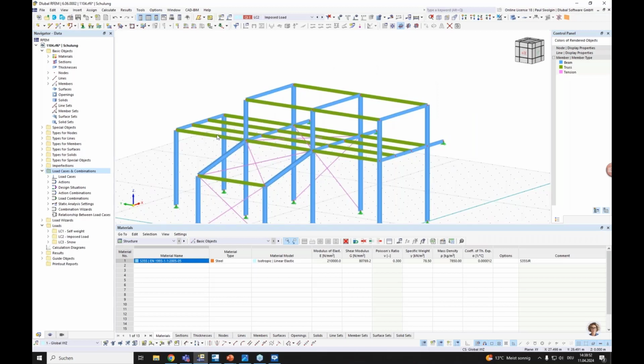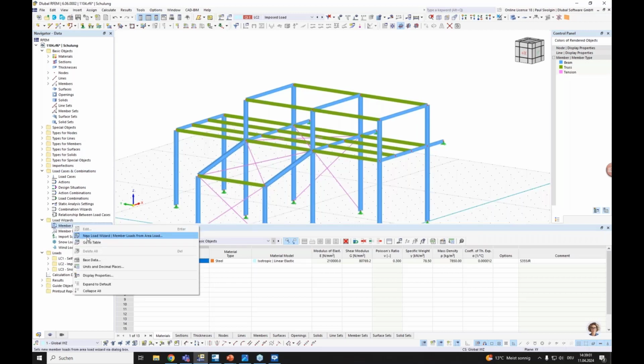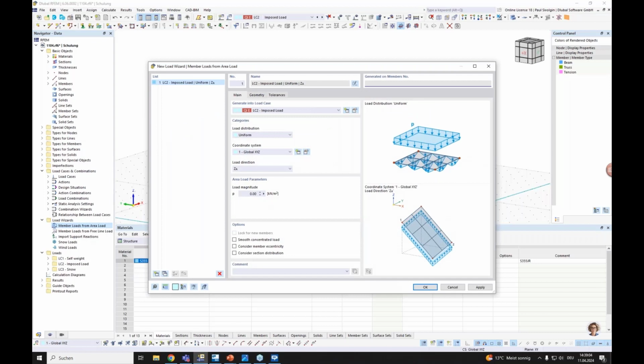For the imposed load, I would like to use some load wizards. So we can generate member loads from an area load we define. So let's start with this. So we generate this into the load case number 2. It's already assigned. And we want a load magnitude of 5 kilonewton. And we need to define it negative in the Z direction because our Z direction is looking upwards, like in Tekla. So it's a negative value.